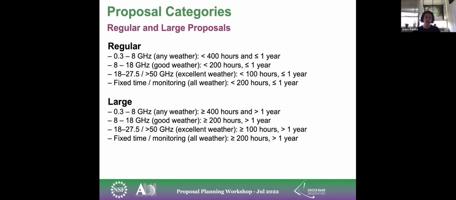As Emily had initially mentioned, there are specific components to the type of proposal that you request, whether it be a large or simply a regular proposal. And so the number of hours that you need is going to determine those. For large proposals, you also will need to consider including information like how you're going to process and reduce all of the data that you collect. And so that should be included in your science justification upload.